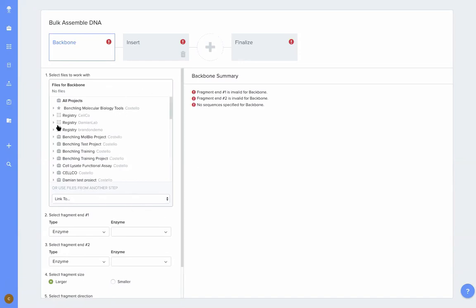So I can first start by selecting the fragments that I'd like to assemble. For example, in this case, you might remember that the requesting scientist asked that I use the PLK01 backbone.